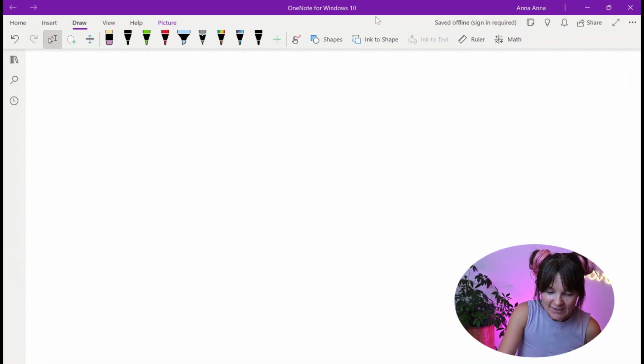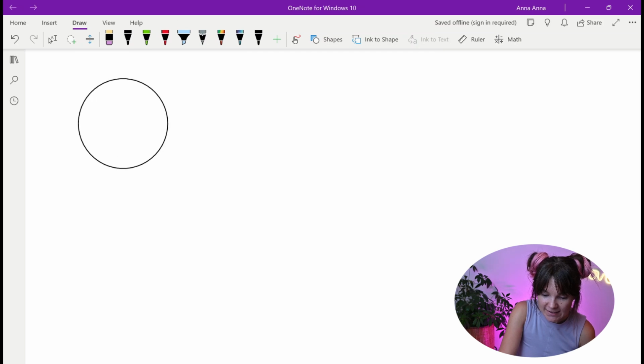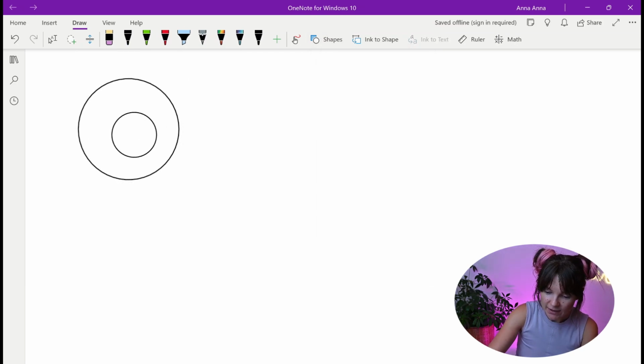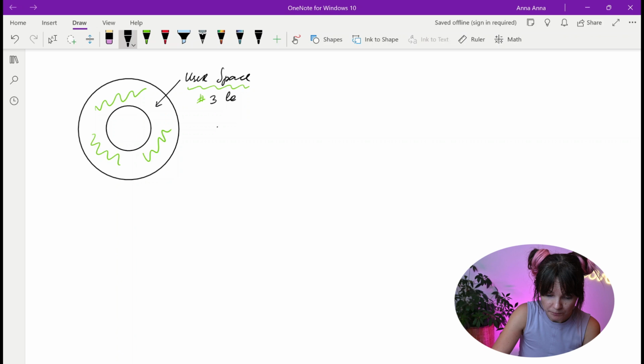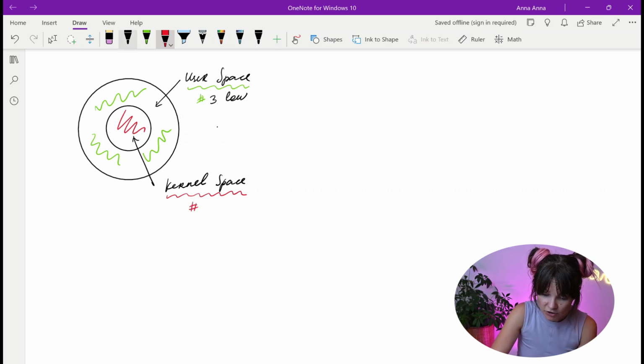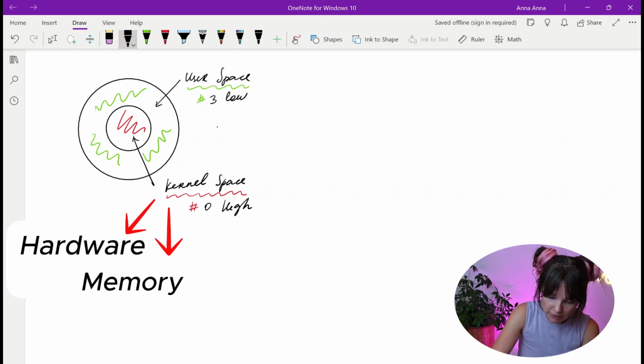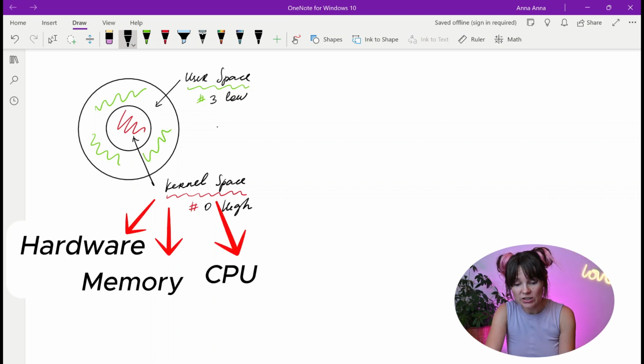Let's go. Okay, so imagine your computer has two main zones, a user space and a kernel space. User space is where all your applications run. It has a privilege level of 3, and ring 3 is the lowest privilege level. While kernel space is the protected area where the kernel operates with a privilege level of 0. 0 is the highest privilege ring level. It has unrestricted access to all the system resources, including hardware and memory. It can execute any CPU instruction and access any memory location.